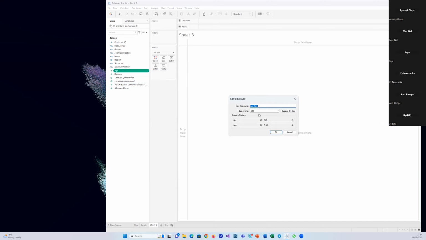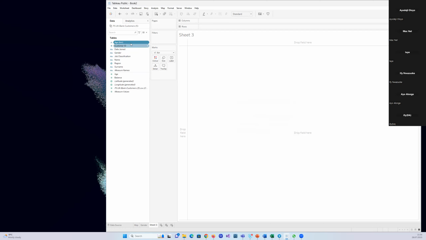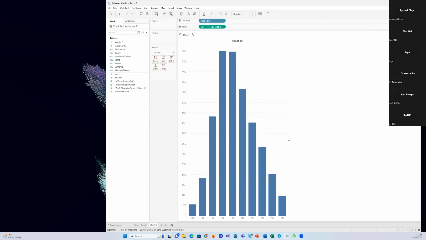So bins. Now we want the size of our bins to be 5. It means that the age groups will be 5, 10, 15. So if we put 5 here and press OK, we can see up here, it has gone up. This is what we created, 8 bins of 5. If we drag it now to this, you will see just how much better our visualization is. You can see that this is much better than before. Isn't that right?